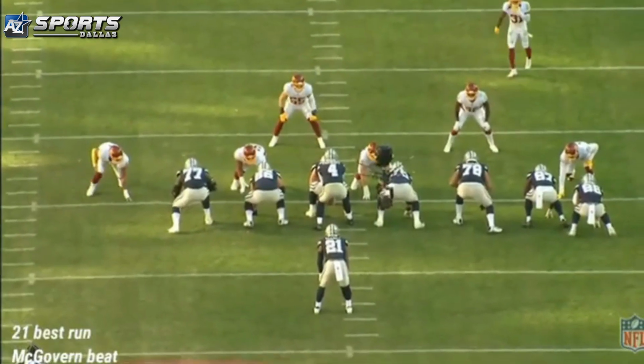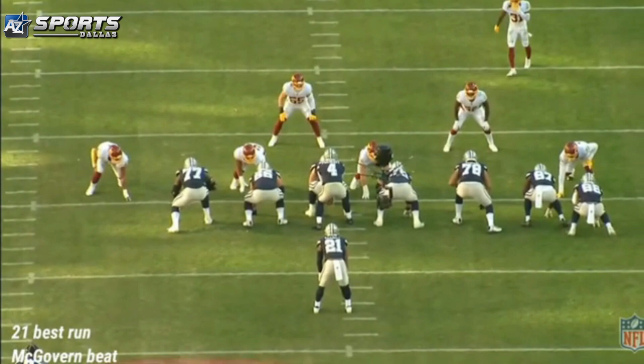Great call, by the way, ref. Finally got a great call, ref. God, these dudes are terrible this year. Y'all see him miss that face mask last night?